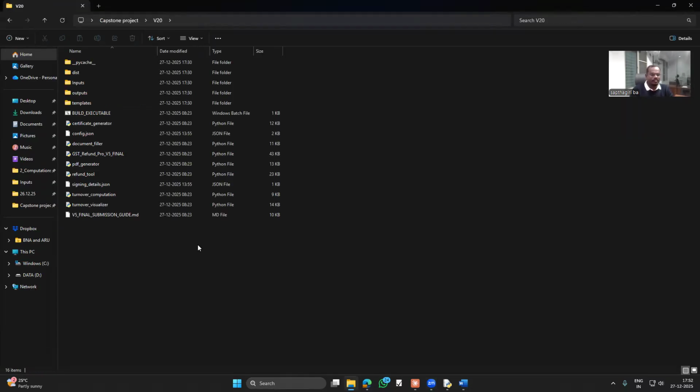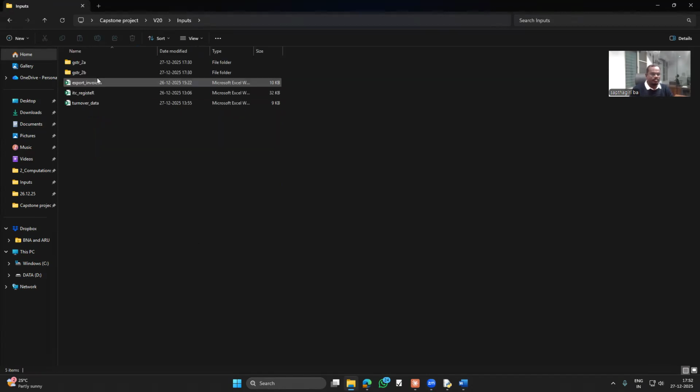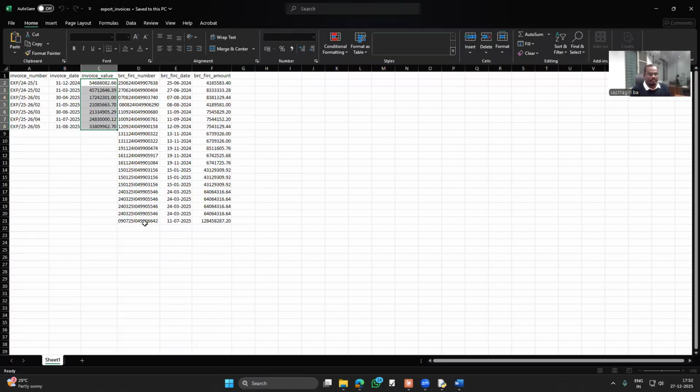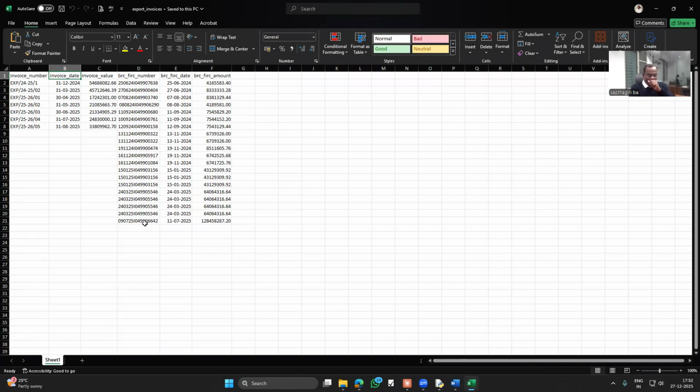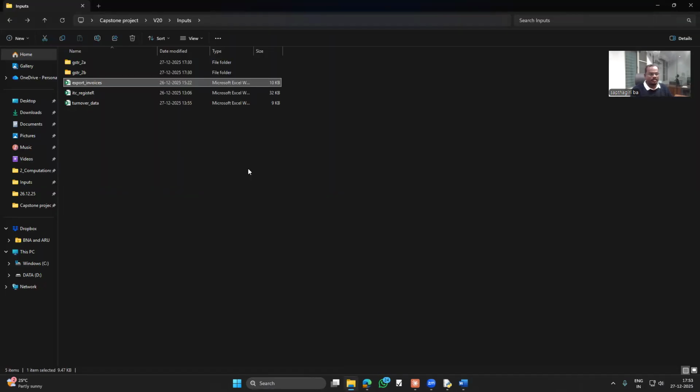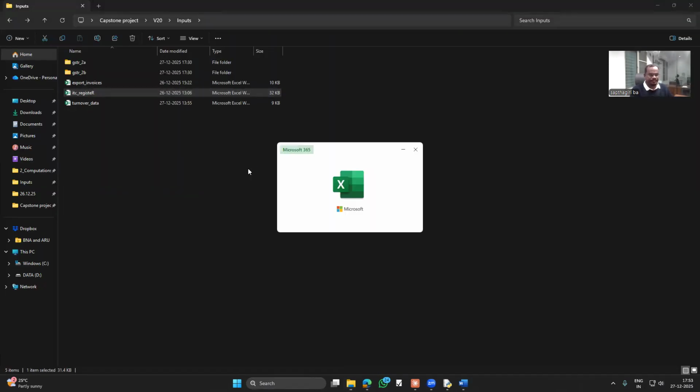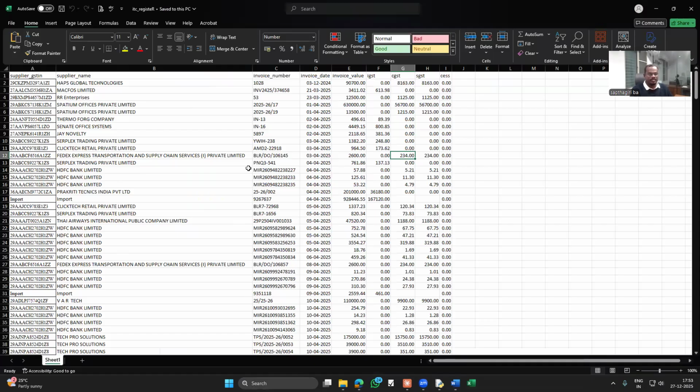So this is generally a 20th version where we have created the executable file after multiple iterations. So these are the inputs which we should give: GSTR2A in JSON form and GSTR2B in JSON form, and export invoices with the export invoice number, date, value, and FIRC or BRC number, and the ITC register. This is the ITC register with supplier GSTN, supplier name, invoice number, invoice date, invoice value, IGST, CGST, SGST, cess.